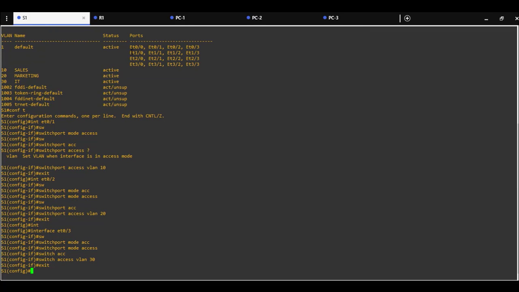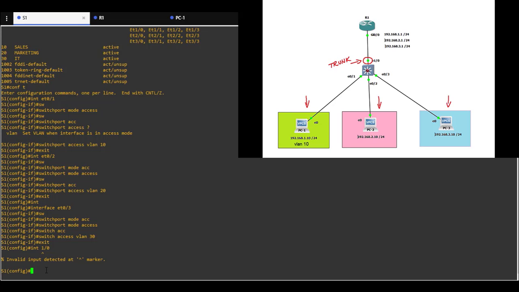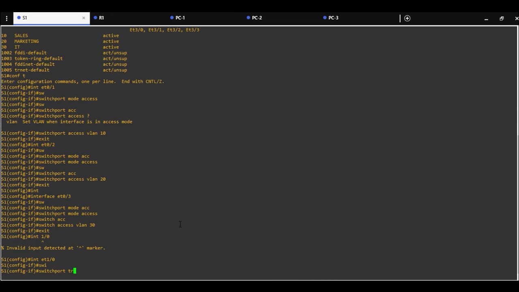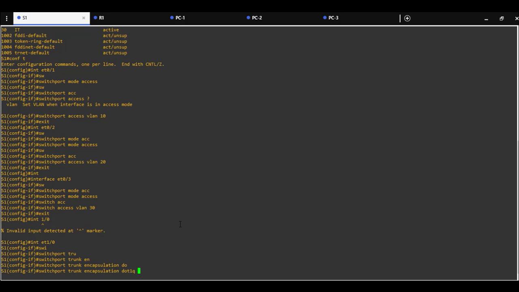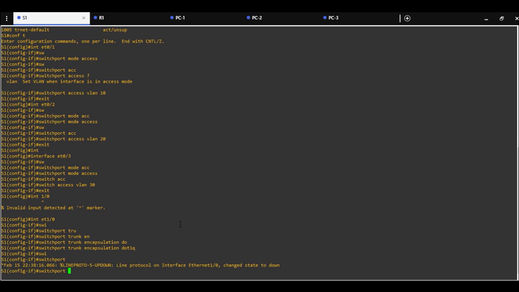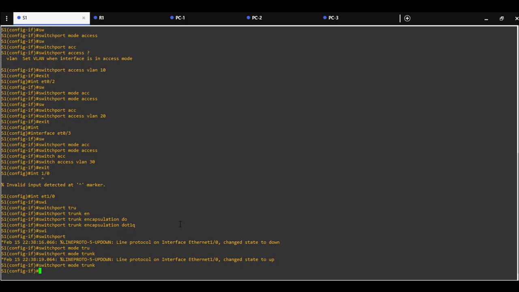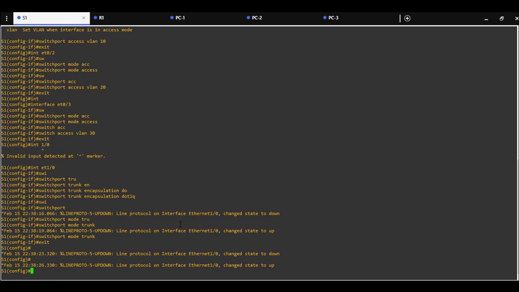Now we are going to make Ethernet port 1/0 to be trunk port. So again with command interface 1/0, we're using command switchport trunk encapsulation dot1q to select encapsulation, and now we are going to do switchport mode trunk. With this, interface becomes a trunk port.